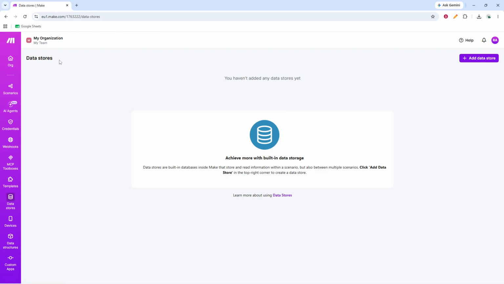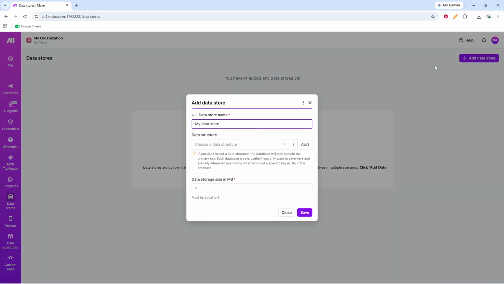This opens the area where your stored data collections are managed, and it is where you can create a new one from scratch. On the Data Stores page, click Add Data Store. This starts the setup for a new data store and brings you to the configuration screen.